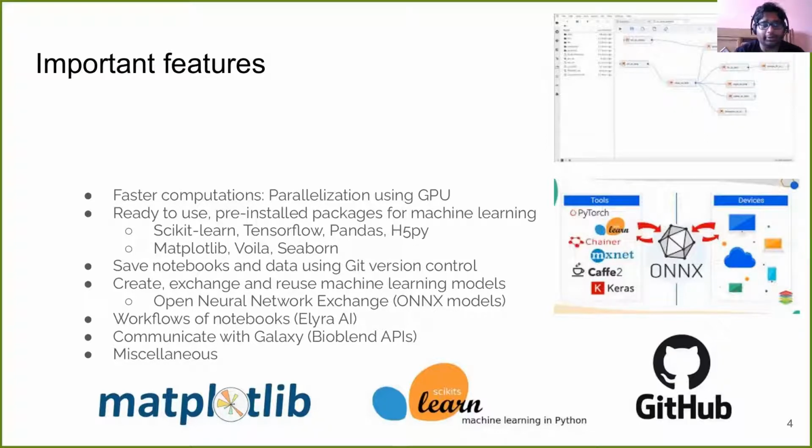We already know the Galaxy community provides BioBlend APIs. With these BioBlend APIs, we can connect to Galaxy and access histories and workflows and datasets. This is also possible in the notebook. With the BioBlend APIs, it can connect to Galaxy and import histories, datasets, and workflows.